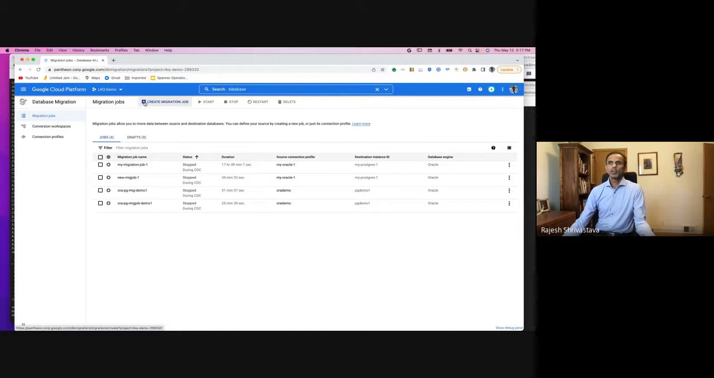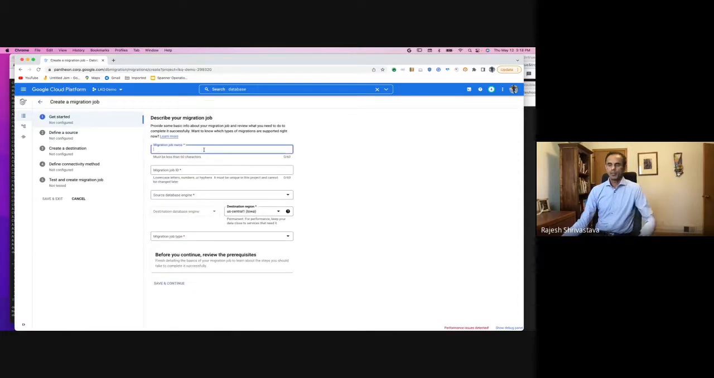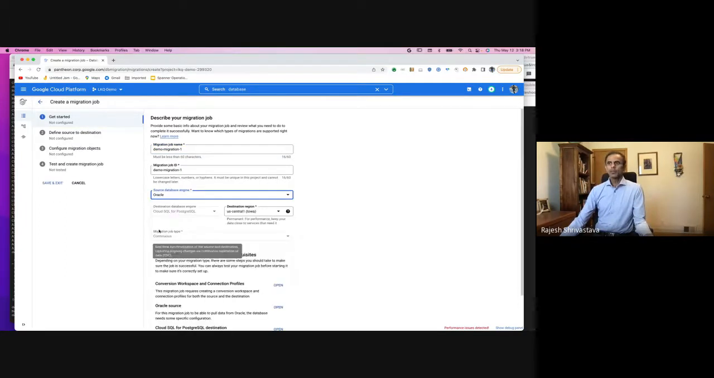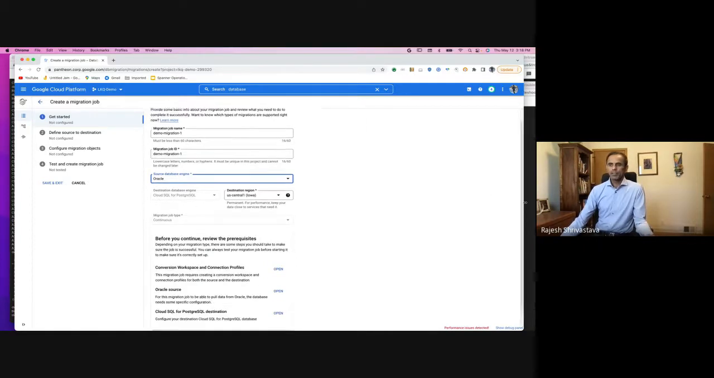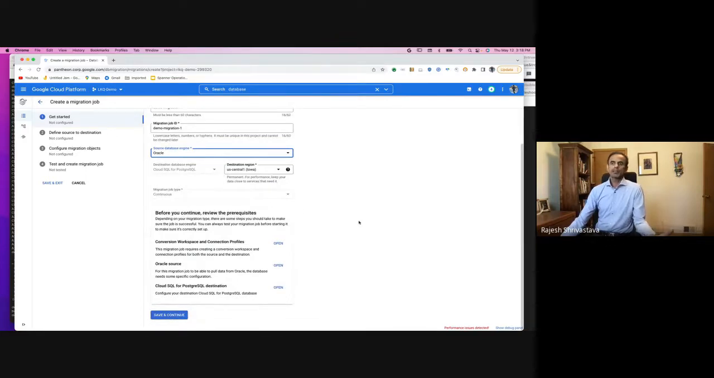Now the next step is creating a migration job. So we'll go ahead and create a new migration job. Let me name it demo migration 1. Now, source database engine is going to be Oracle. Target database engine is selected as Cloud SQL for PostgreSQL. Migration job type is continuous. What it means is that it is going to set continuous replication between the source database and the target database, and it is useful for minimizing downtime during cutover.